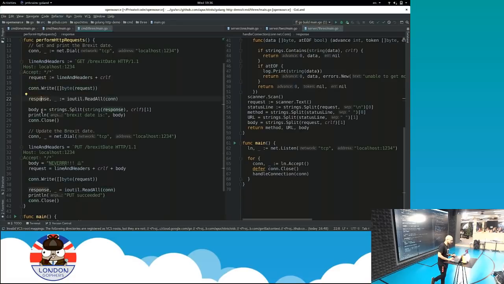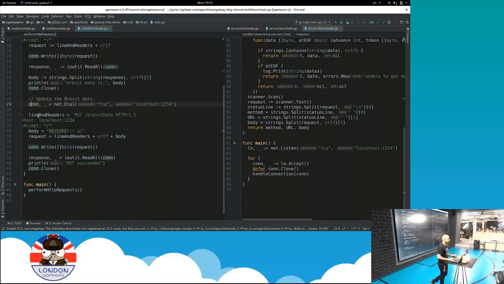We get the response. We split the response on the CRLF. And then we get the Brexit date. We actually get the body of the response from this GET request. And that's the first thing that we've done on this client. The second thing that we'll do is update the Brexit date. So again, we're going to dial to the server. We're going to make a new request.